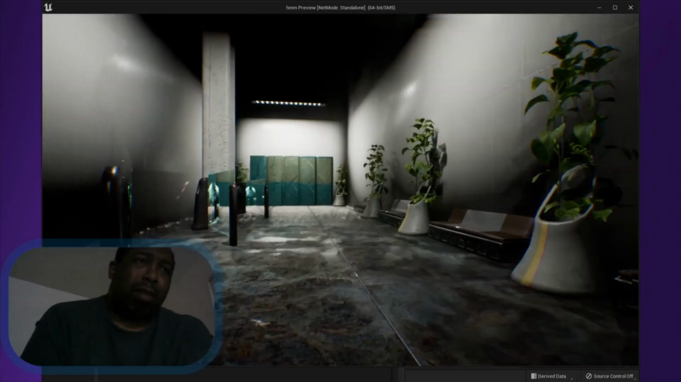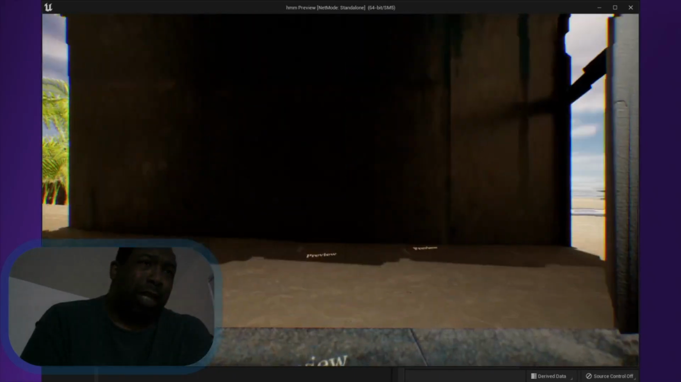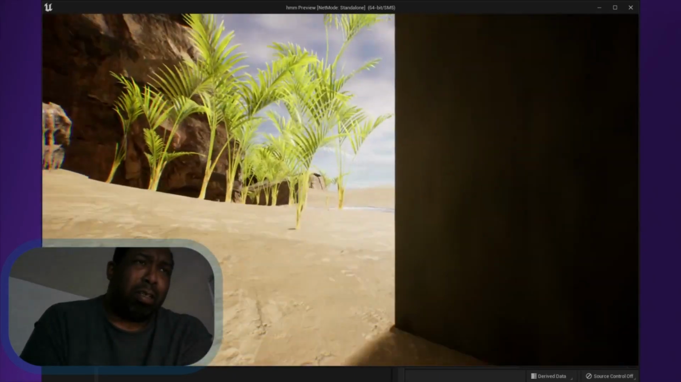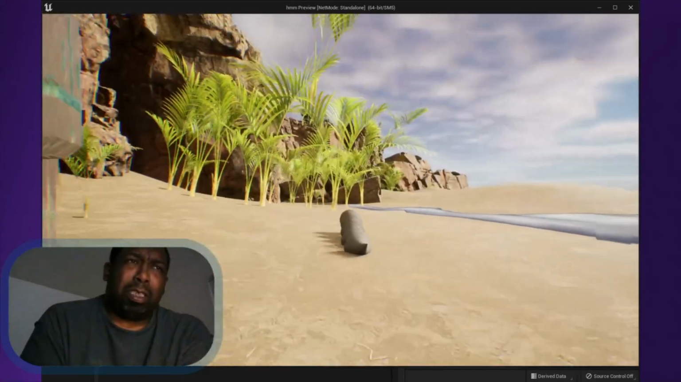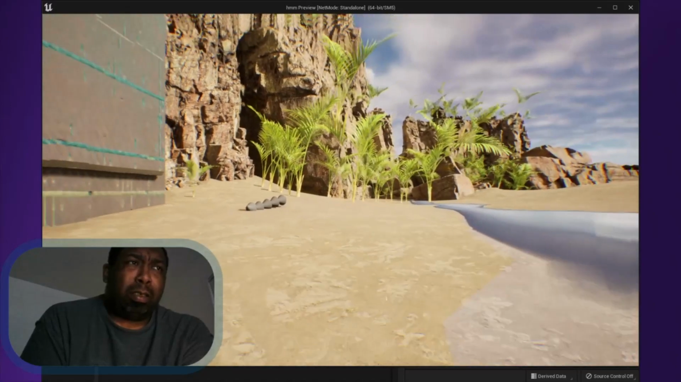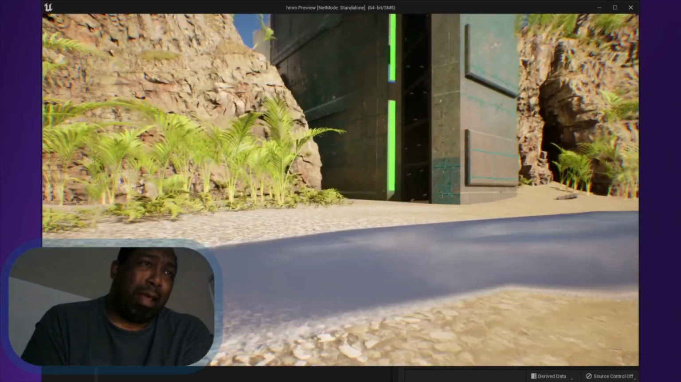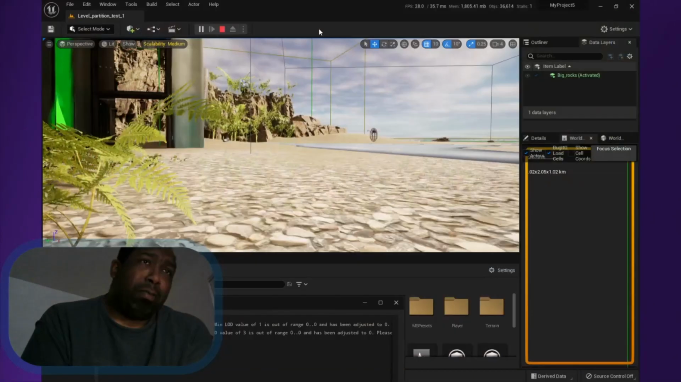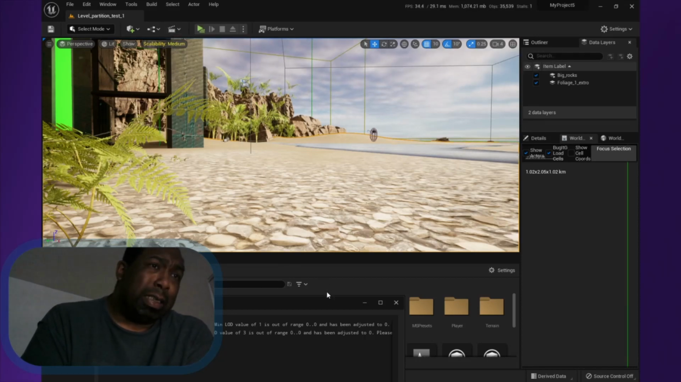Even this isn't running all the way. It's not using Lumen. I am using Nanite, but I'm still getting pretty good lighting, and the lighting isn't baked. It's about how you set it up, and if you go in, like I said, to the scalability, if I go to my blueprints.